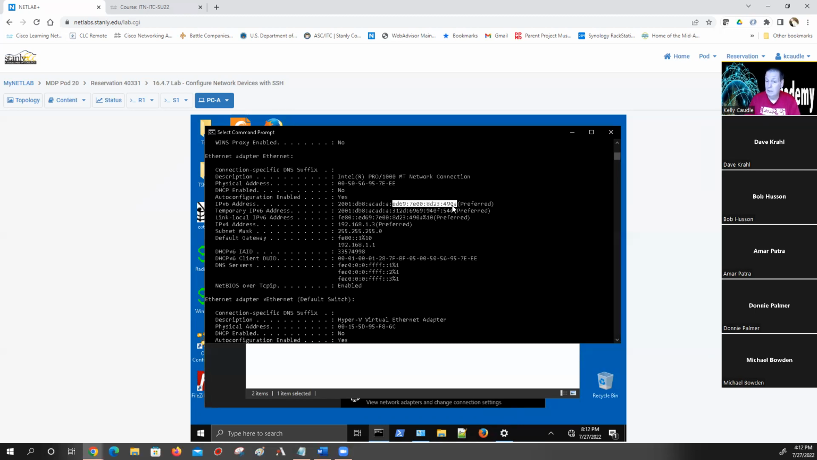It doesn't have FFFE in the middle. If it was using the EUI-64 standard, it would have FFFE in the middle. And also it doesn't match the MAC address, which is part of the EUI-64 standard. It splits the MAC address, puts FFFE in the middle, and switches the 7th bit from the left.